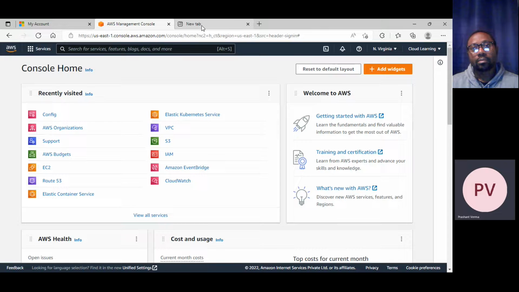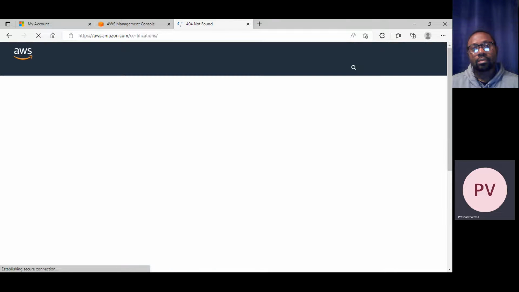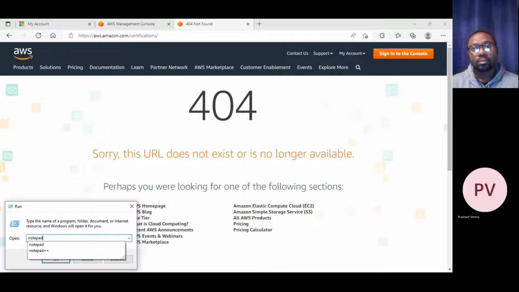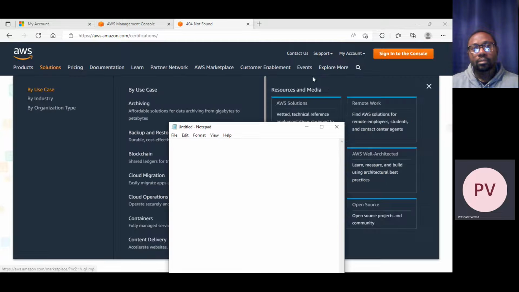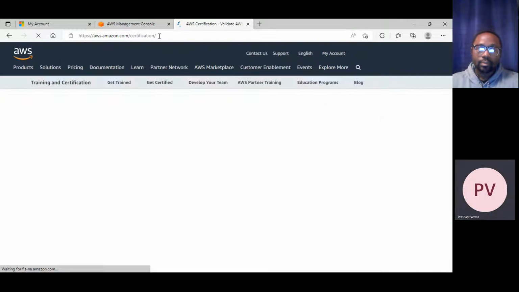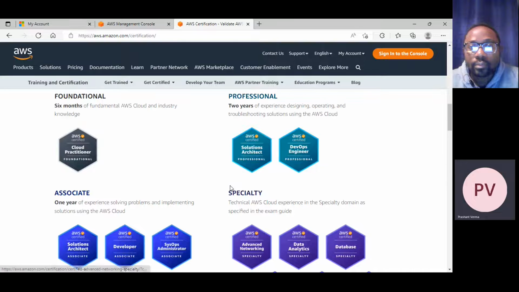So if you have to see what certifications are available, you need to go to aws.amazon.com/certification. You can see what certifications are available. Now you need to schedule an exam, but before that, let's see what certifications are available. These are the certifications which are available in AWS.